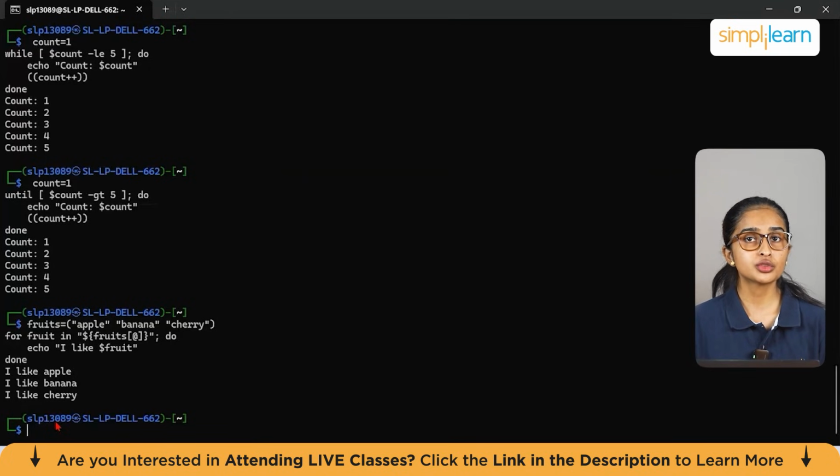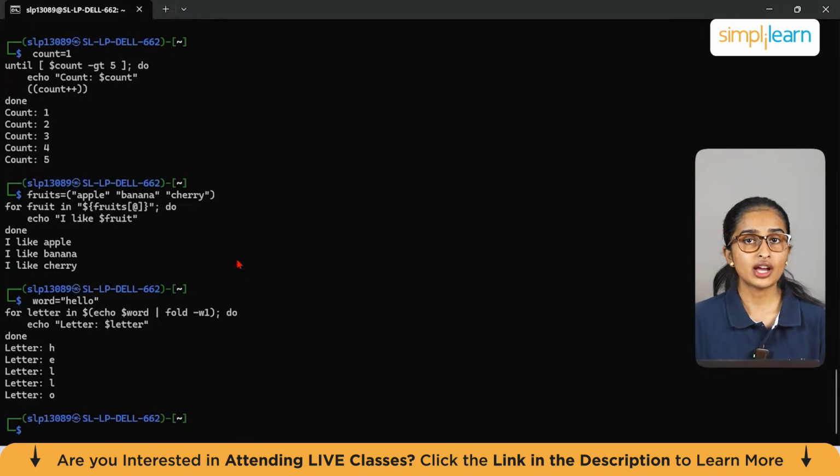You can loop through a string character by character, like scanning a sentence for specific words. For example, as you can see, the fold -w1 command breaks the word into individual characters, and the for loop prints each letter on a new line. In this example, the characters in the word hello have been printed on 5 different lines. H is printed on one line, E on the second line, L on the third, the other L on the fourth, and O on the fifth.